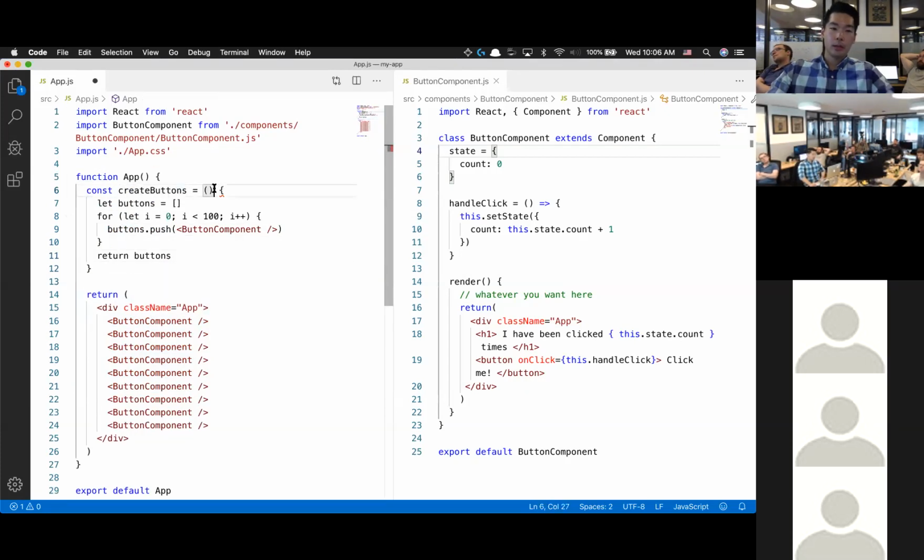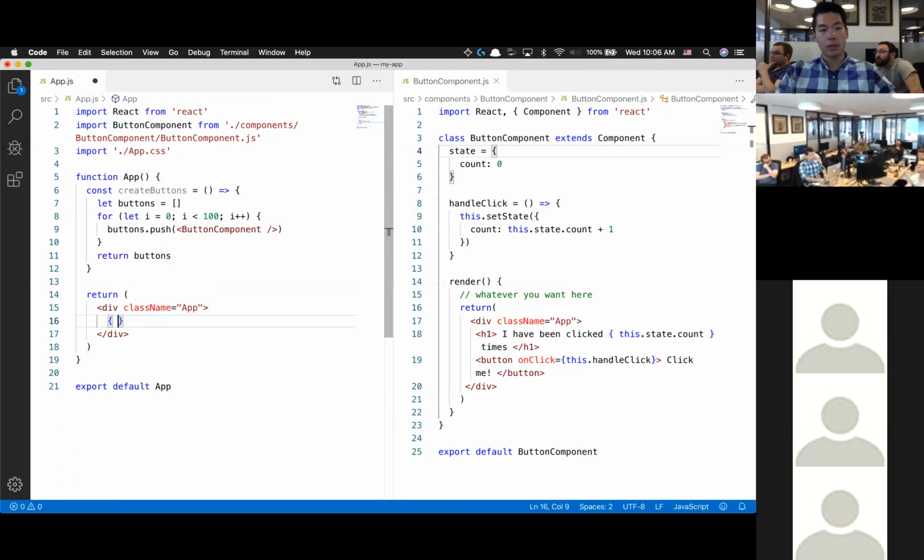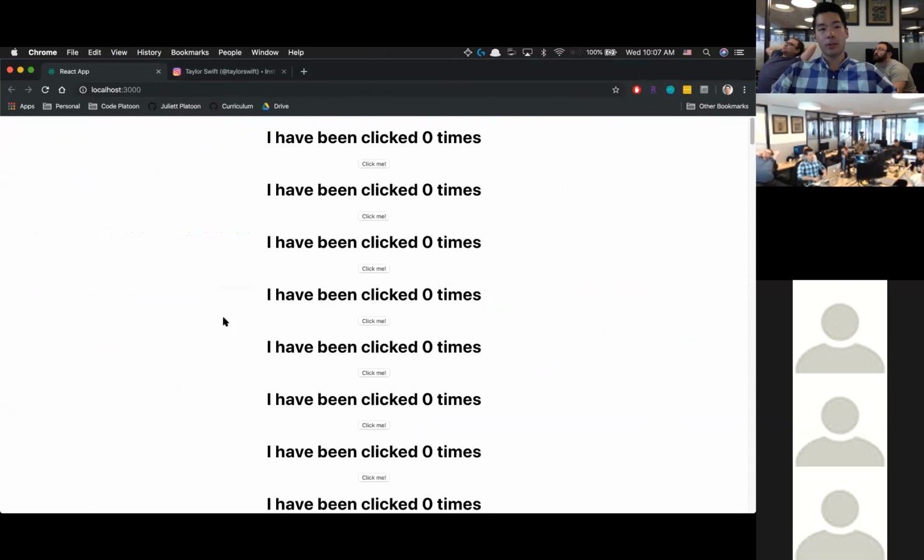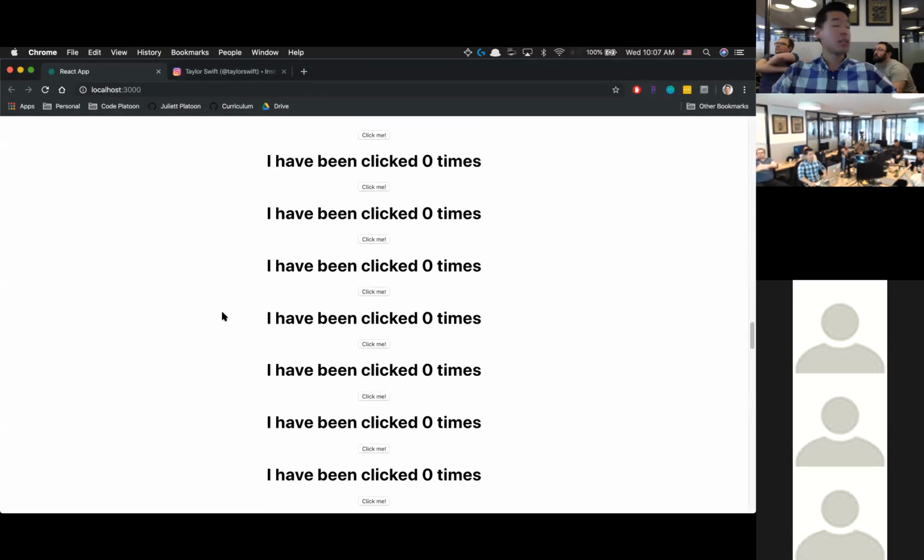So whenever I call this, it's going to create an empty array called buttons. I'm going to push in 100 button components and return that out here. And then down at the bottom, all I've got to do is call create buttons. So again, app.js is what's actually being loaded. I'm firing off the method create buttons, which creates 100 button components and returns it out to me. So if I go back and refresh, you can see that I have 100 buttons, each with their own individual state.